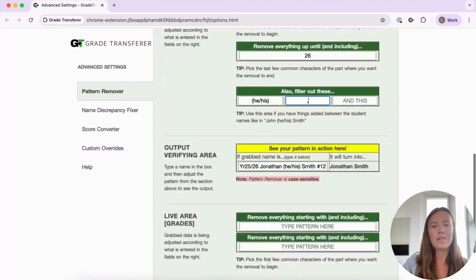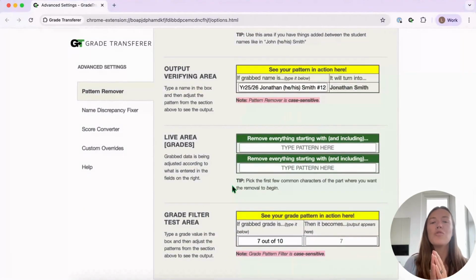Okay, let's move on to the grade section. So sometimes you might grab grades and they have additional information added like 7 out of 10, or 70%, and that percent symbol or the slash or the words out of are also grabbed. And that's not going to work well for entering likely into your next gradebook. So let's take a look at what you can do for that.